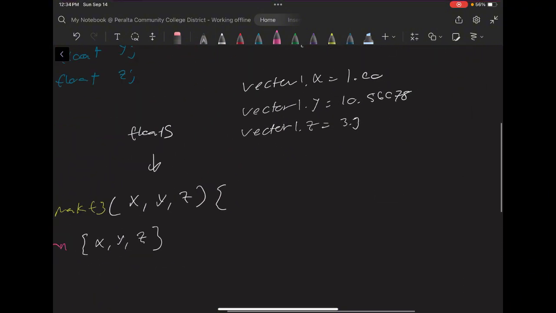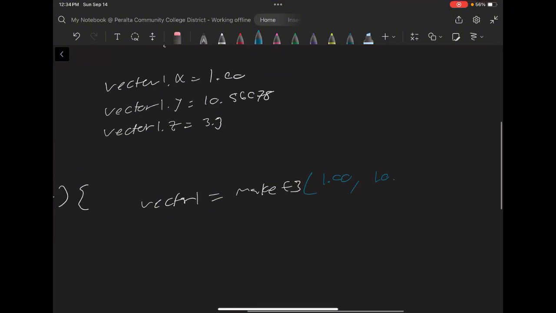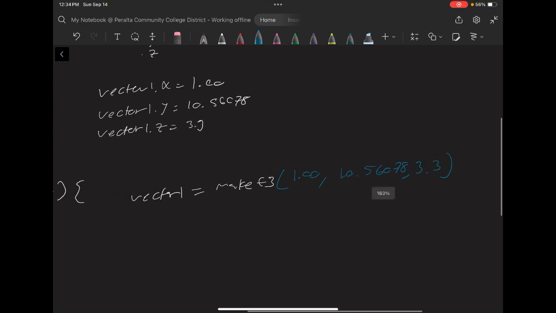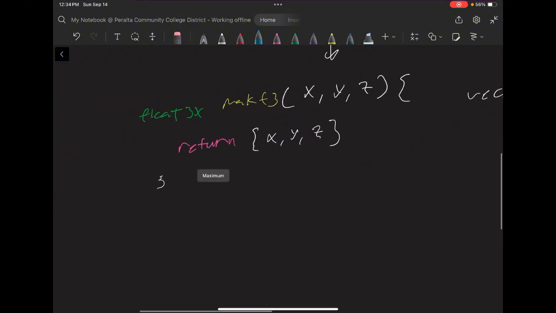So instead of doing all this, we can just say vector 1 is equal to calling the function make f3, and then just pass in the values, 1.00, 10.56, 0.783, right? And this would already be the x, y, z values. It would do it automatically.